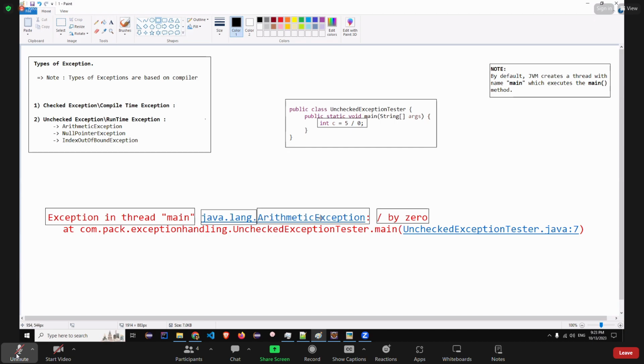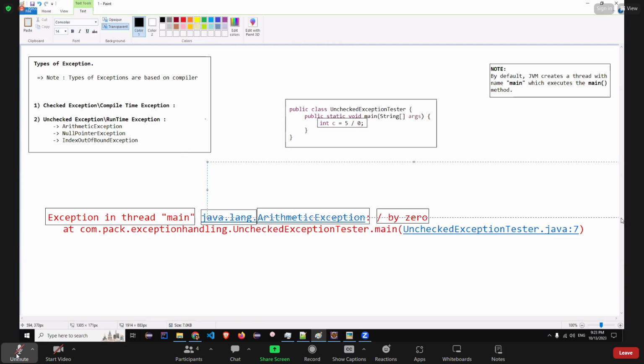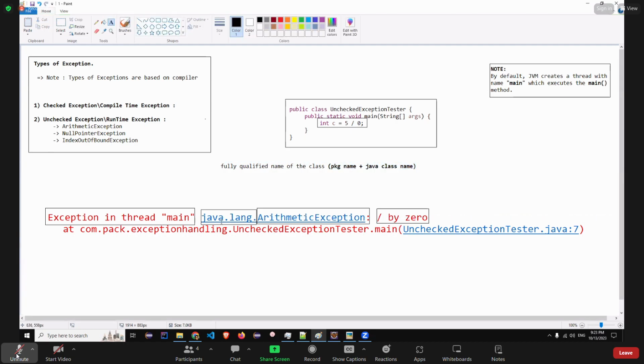What's the exception? Arithmetic exception. So java.lang, it gives you the fully qualified name. We call this the fully qualified name of a class. That's a technical term. So it means package name plus Java class name. Fine. That makes the fully qualified name. So java.lang is the package name, plus we have the Java class name.